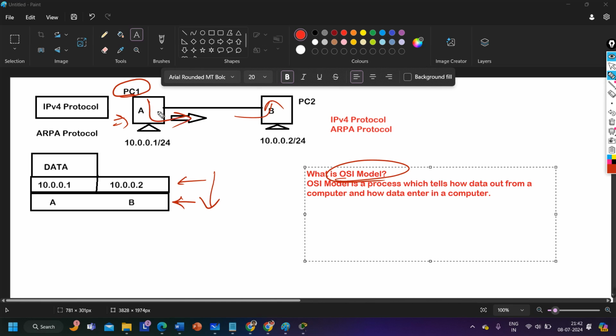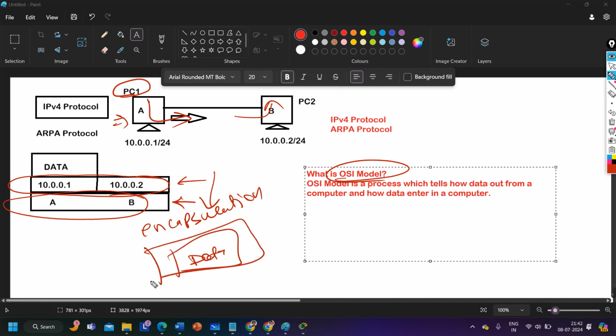So while sending data, it will perform some tasks. Task means adding some extra information, and adding extra information is called encapsulation. Encapsulation means encapsulating something, right? The actual data, and I am encapsulating it in an envelope. This is encapsulation, yes or no? So adding extra information to actual data is called encapsulation.